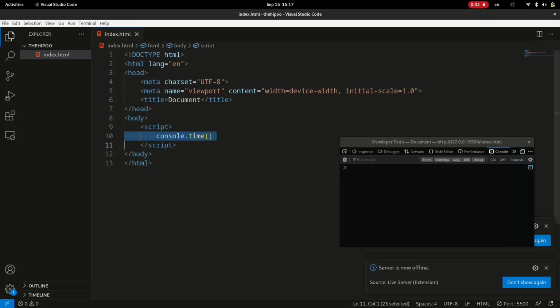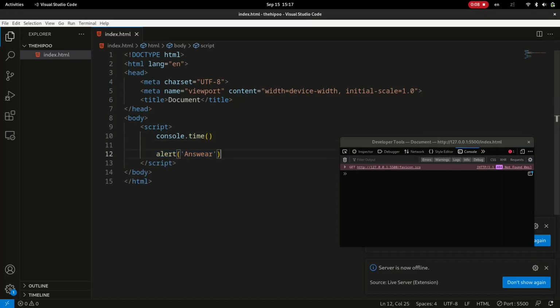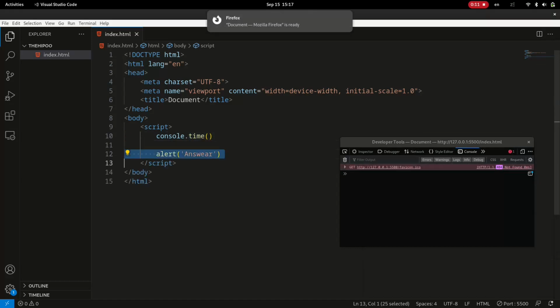Console.time shows you how long it takes to do a task. You start a timer by writing console.time. I entered alert to ask a question from the user, and console.timeEnd ended the timer, and it shows me how long it took the user to respond to me.